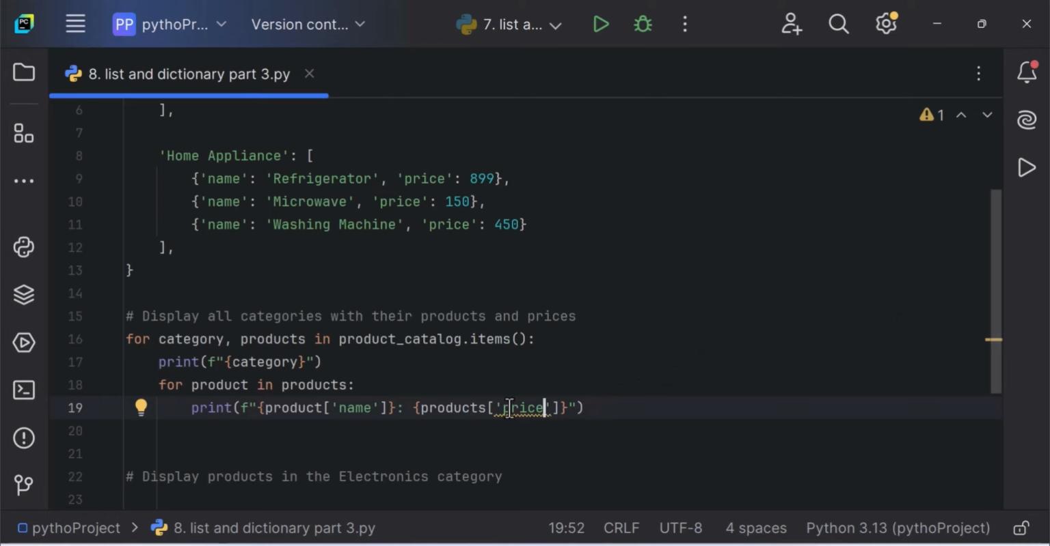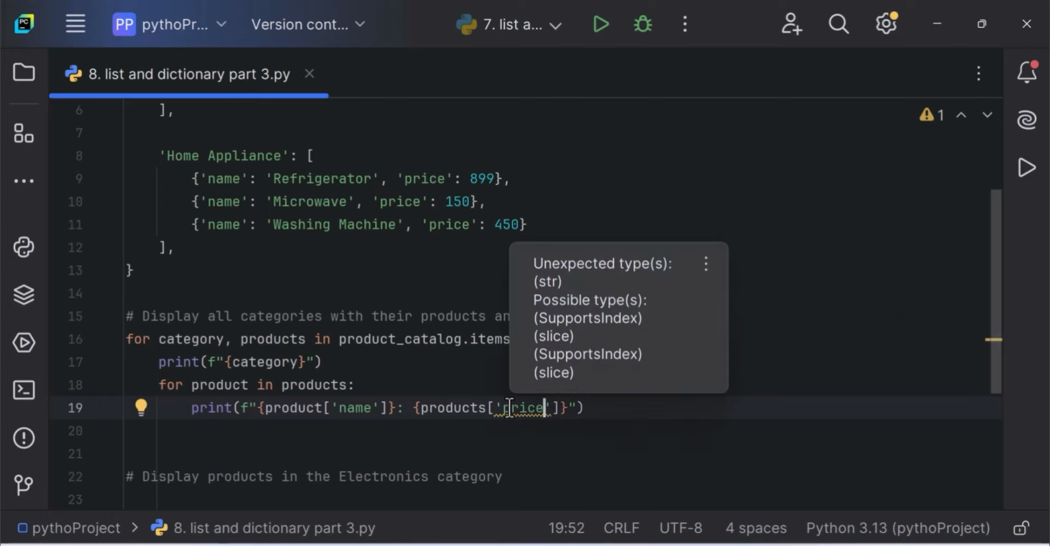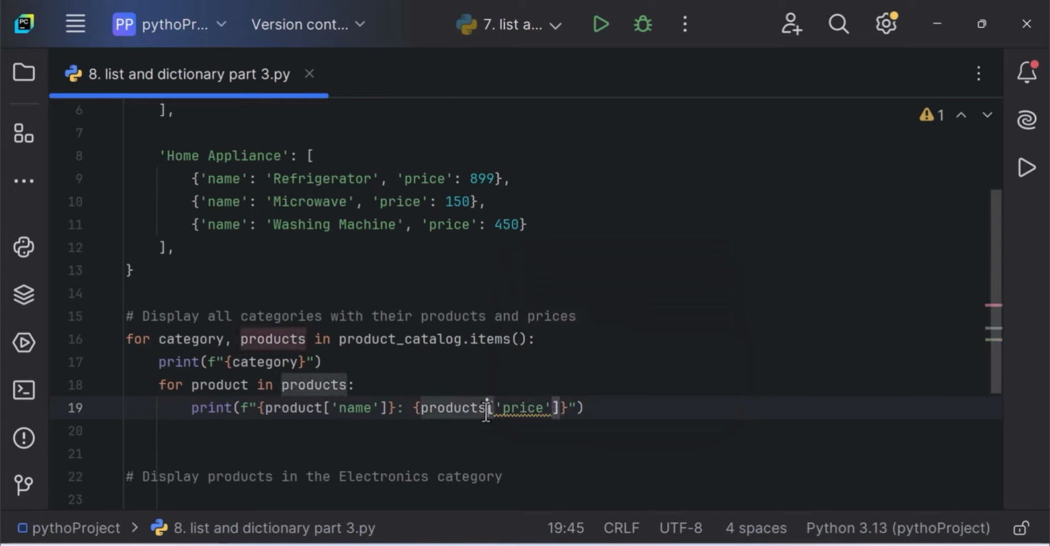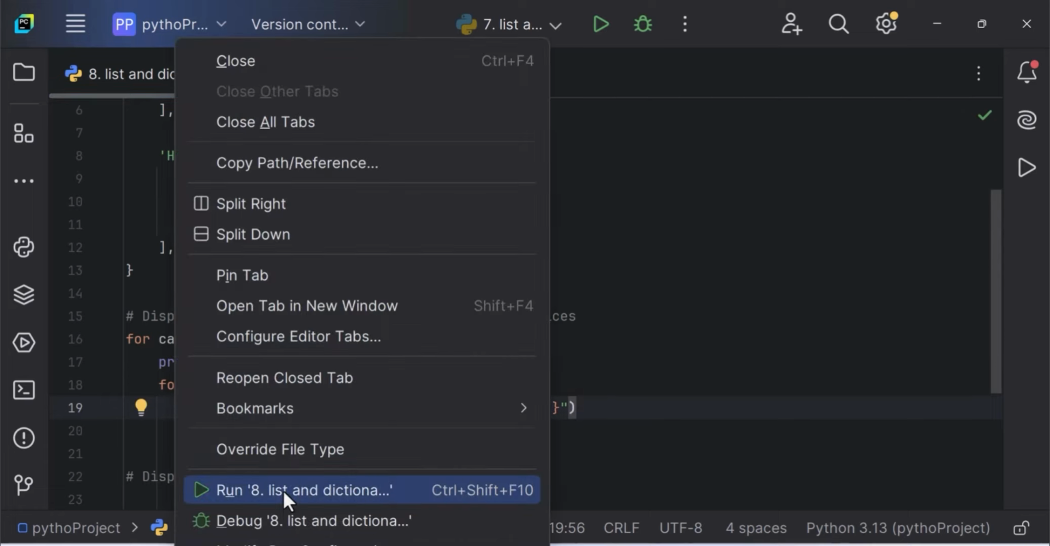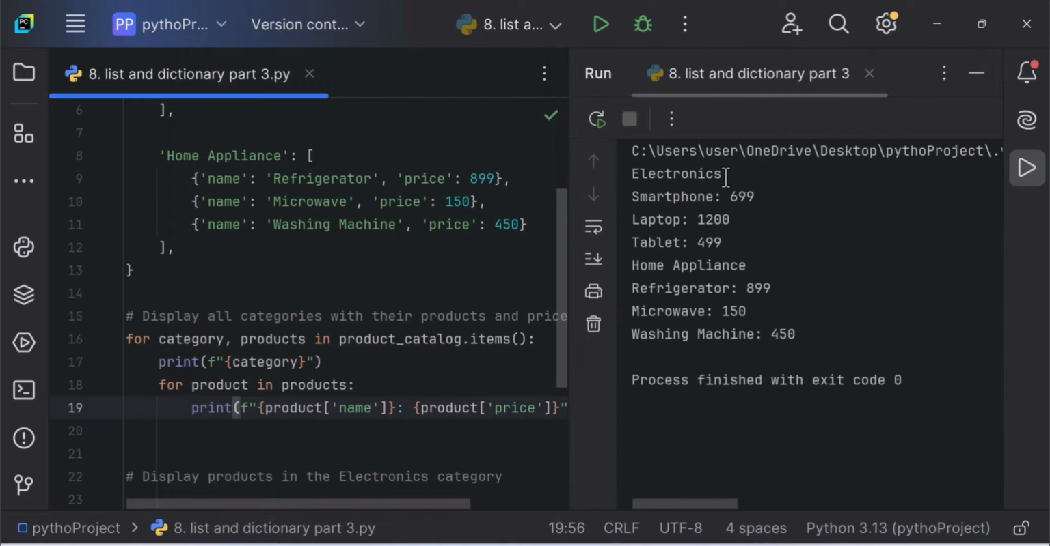Okay, why do we have an error here? Okay, we are supposed to have product. So let's try to print this. Can you see we have electronics? Under electronics, we have smartphones, 699, laptop, tablet, then home appliance.